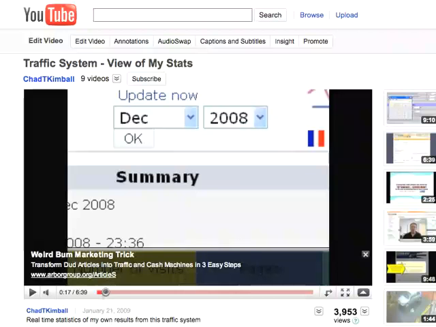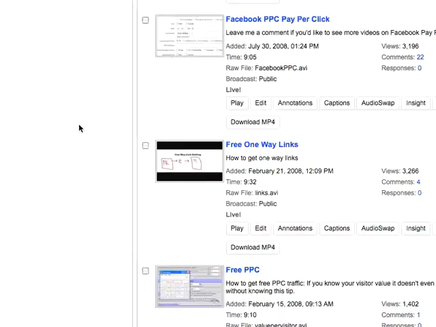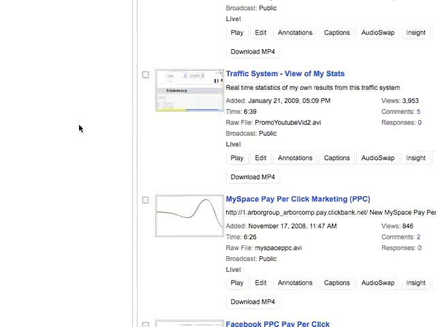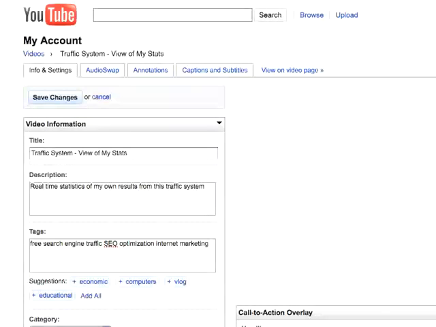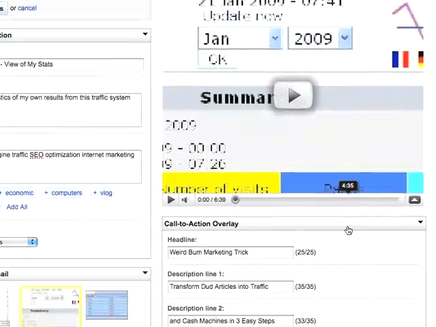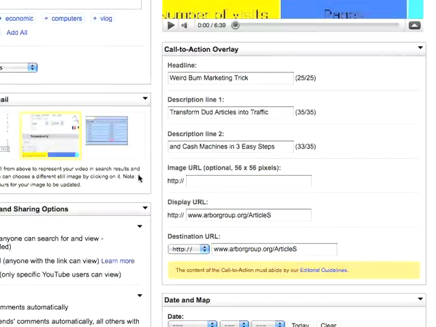So the way I'm going to do that is I'm going to go back into my YouTube account. I'm going to go to my videos. I'm just going to scroll down here and find the traffic system view of my stats, and I'm going to click on edit. Now I get a call to action overlay option on this video because I'm promoting it through YouTube promoted videos, and so I can look right here at my call to action overlay, and this is the information about my ad. And so you can see I've got a display URL, which is the URL of the sales page, and then I've got a destination URL, which is a different URL.